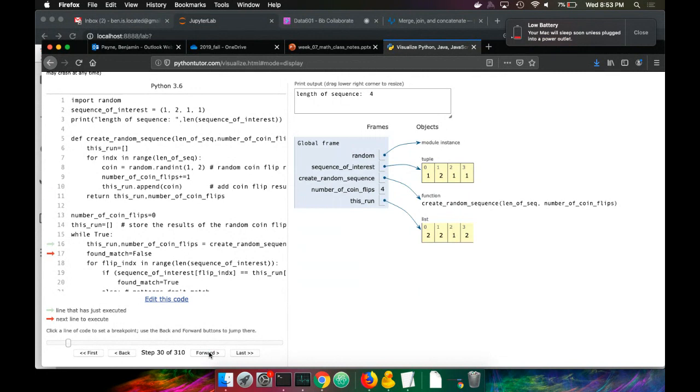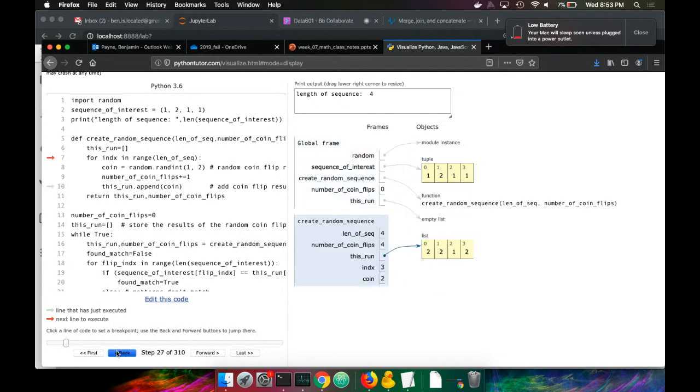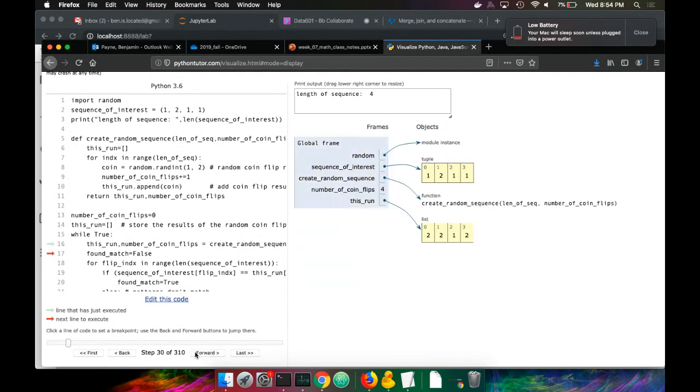You created a for loop just to randomly get the list? Yes. And then you kept on doing the for loop. So let me go back. I was stepping line by line through that for loop. So I had to iterate 4 times through the for loop. That's why it's so many steps. So I build that list line by line, and then I return that back to main memory.